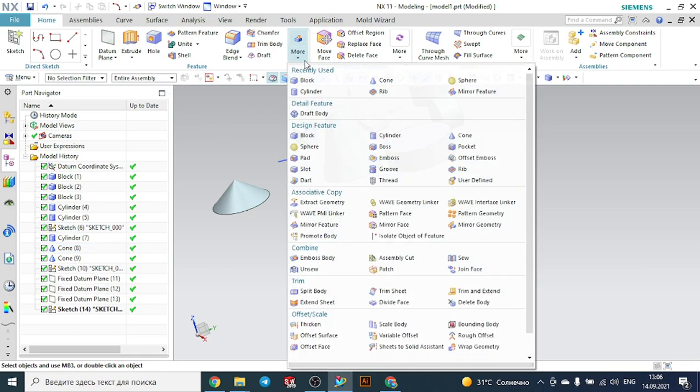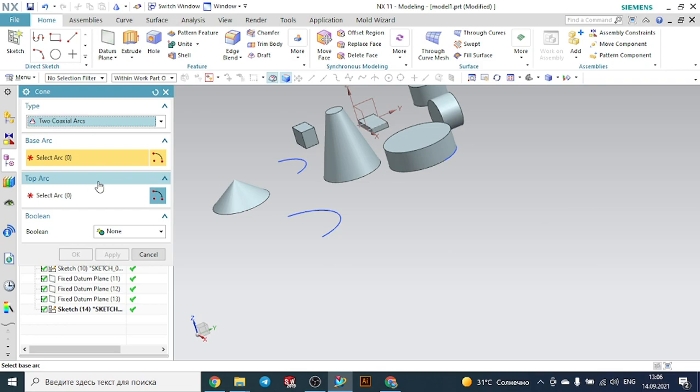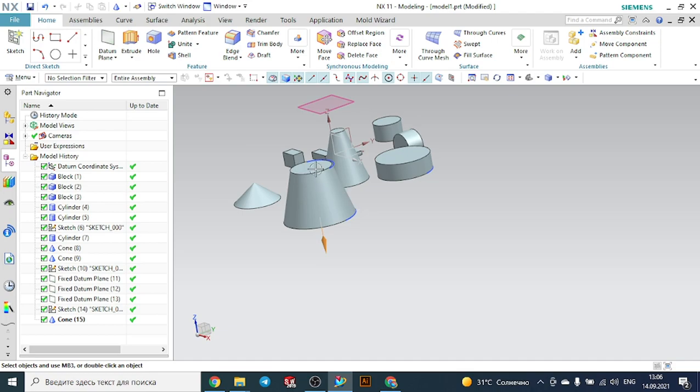to create the cone. Go to the more cone here, go to the two coaxial arcs. So select this arc. As the second arc, select this arc, and reverse the direction. So I think it's okay. Let's see here. The cone is created based on the two arcs. Sorry. So this is the third object.